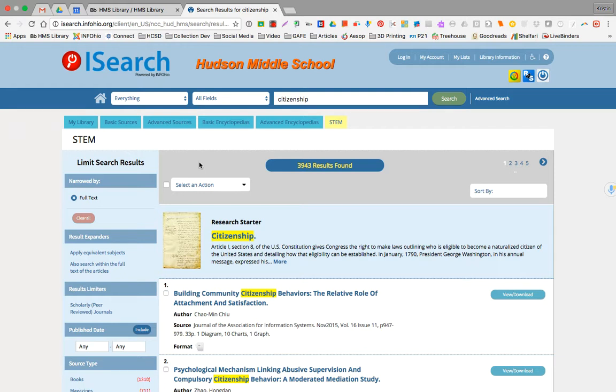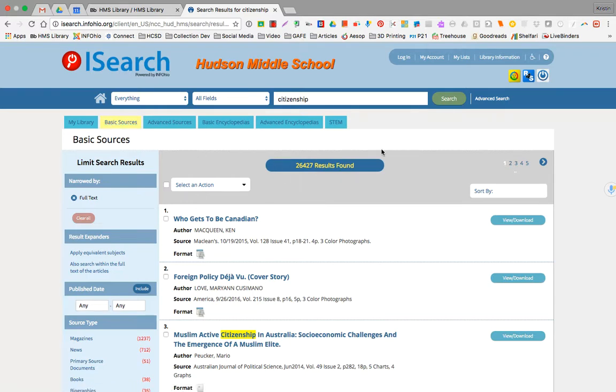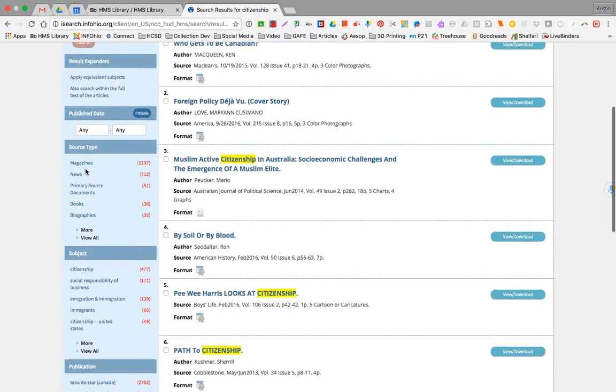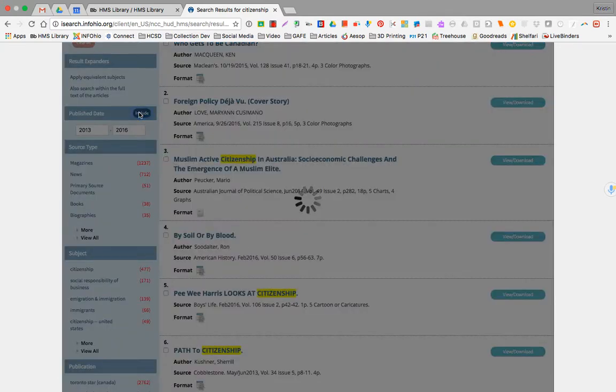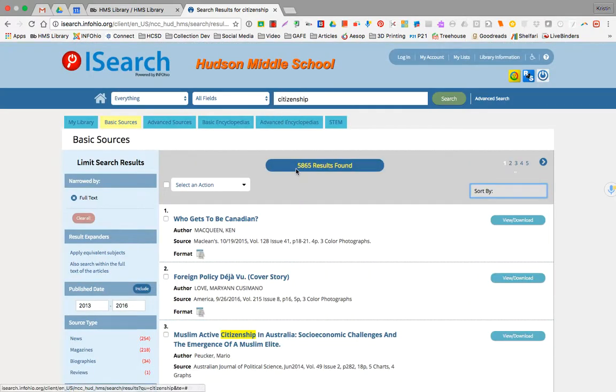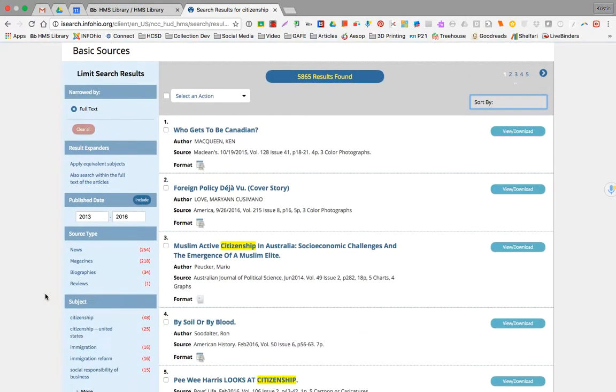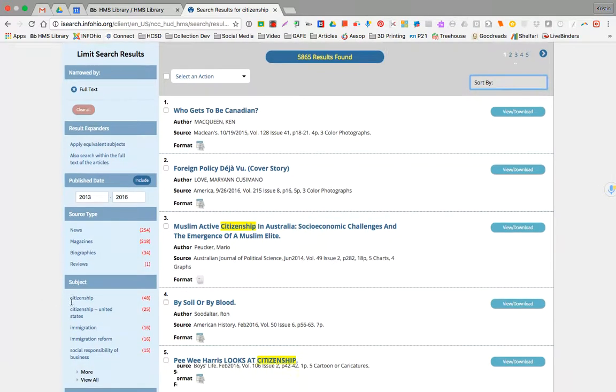But what I really want to draw your attention to is how easy it is to limit a seemingly overwhelming number of results. On the left-hand side, you get a bunch of limiters, such as published date range. So if we wanted something more timely, we could put a date range of 2013 to 2016 in, click include, and now our 26,000 results have dwindled down to a little over 5,000. Source type, you can see you can quickly narrow just by that.